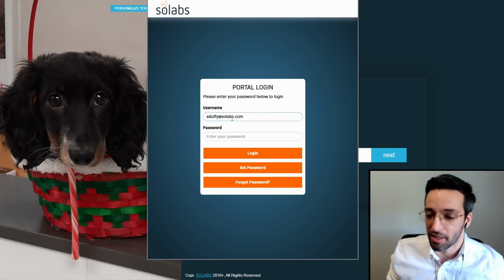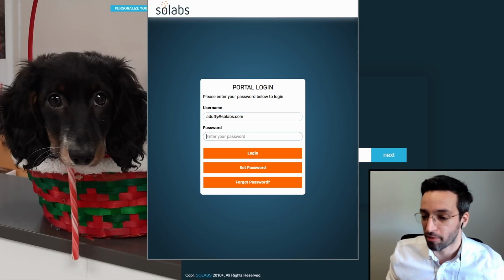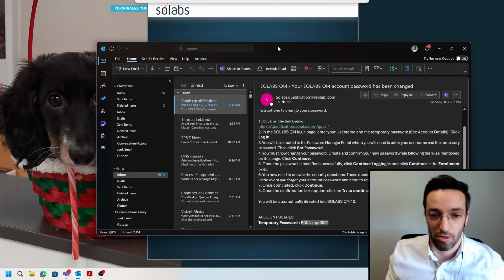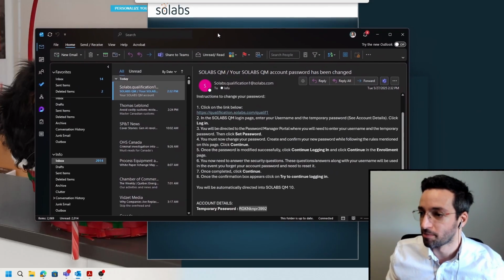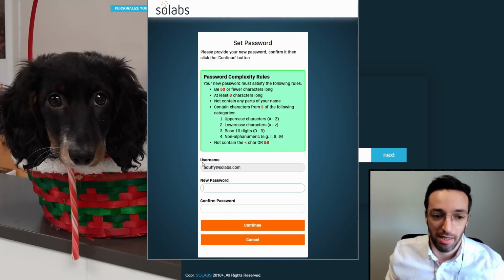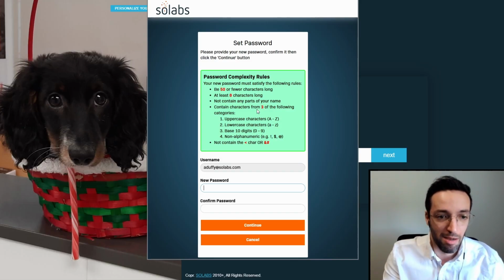And we copied a temporary password from the email a second ago. So this one here that I copied. So I will now be pasting it in here under password. All that's left for me to do is click set password, and it will give me a set of rules to respect as I am creating my new password. So let's go with that.